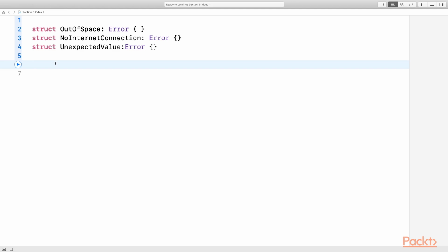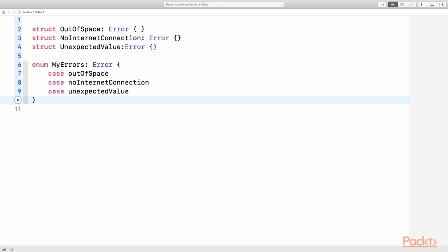Another way is by defining an enumeration which implements the protocol. This second option is better for splitting errors into categories and treating all possible error cases.